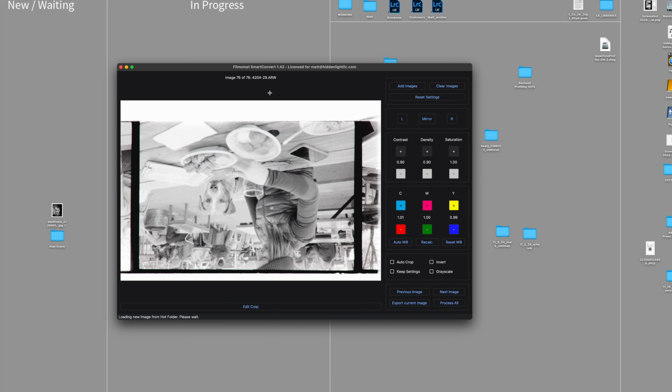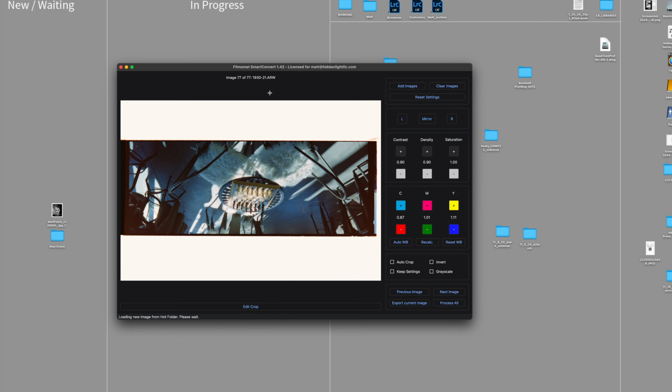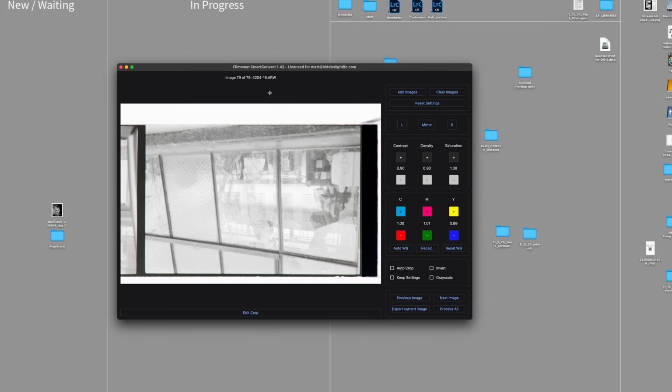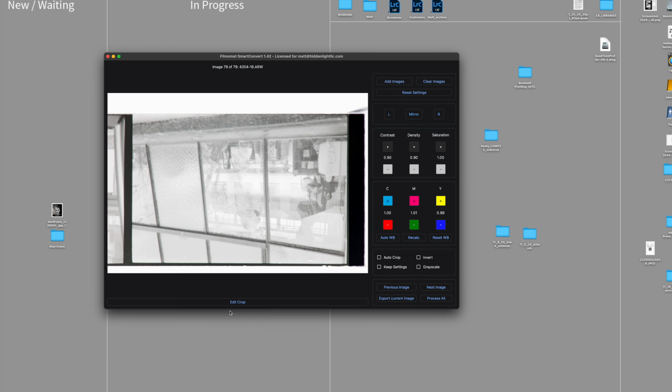75, 76, 77, 79. Okay, so that was an import and convert in 2 minutes and 17 seconds, which is, I don't know, I think pretty good. So this program is very different from what I am used to. And there's a thing that I want to see that I don't see in this program, which is a way to look at all of the images all at once. It might exist, and I'm just too stupid to see it.